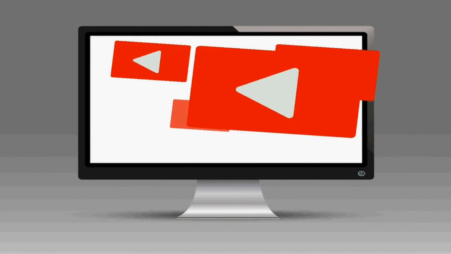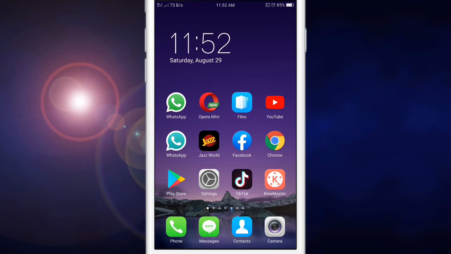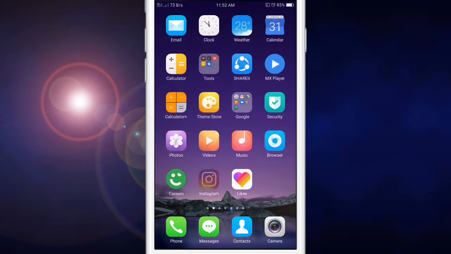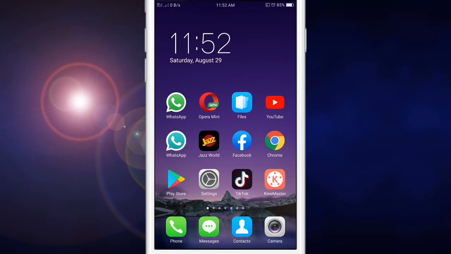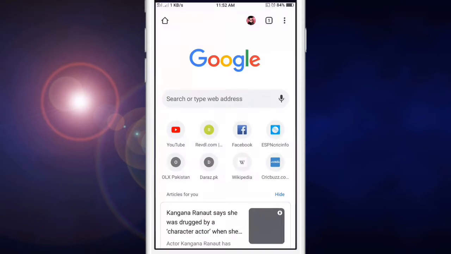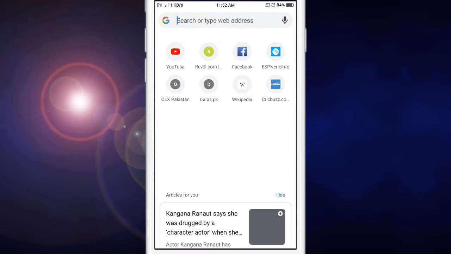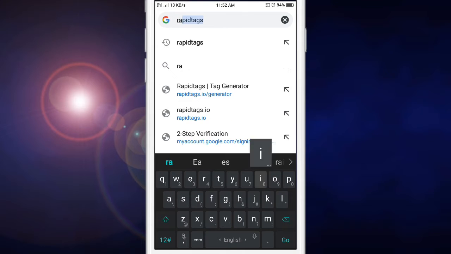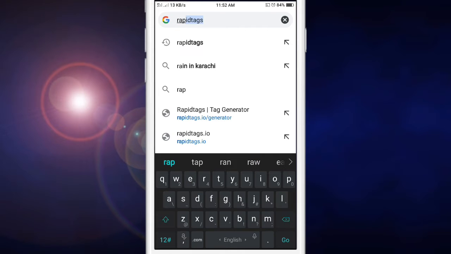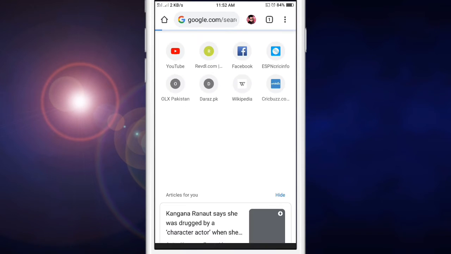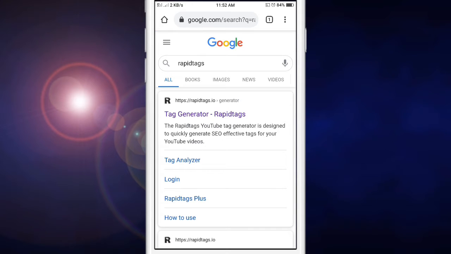So let's get started. So guys, I'm here on my mobile screen, and here what we need to do is go to any internet browser. Like I will go in Chrome browser, and here we'll have to search in Google "rapid tags". We have to type rapid tags in Google, and the top website is rapidtags.io. This one is a tag generator website. I'll just simply click on it.